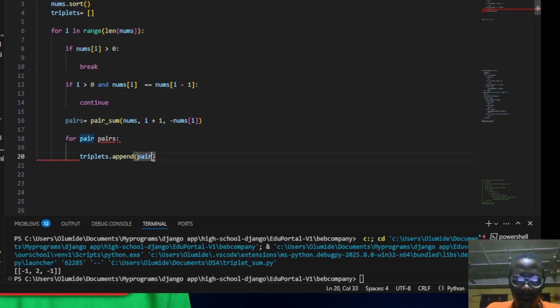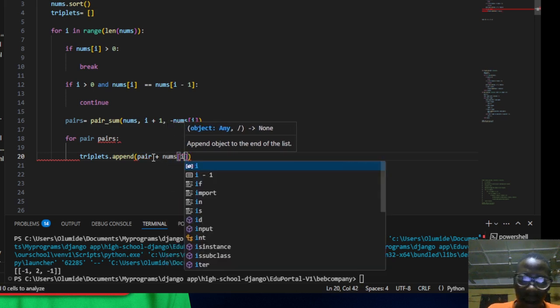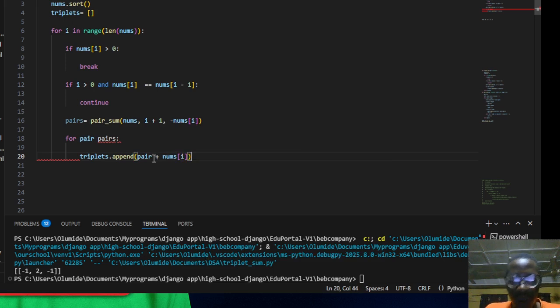But if you follow the logic, you will really understand what we're talking about here. What I want to do now is add nums of i to it. Because what we have here, pair, is just a pair B comma C. So we have to take that pair B comma C and add nums to it.